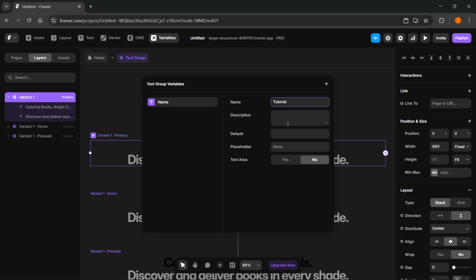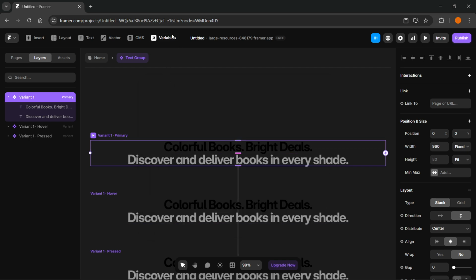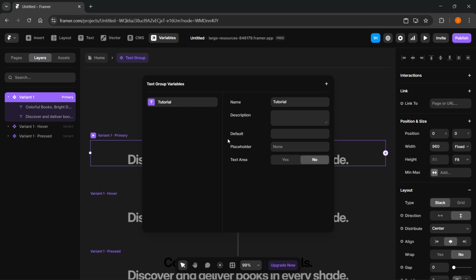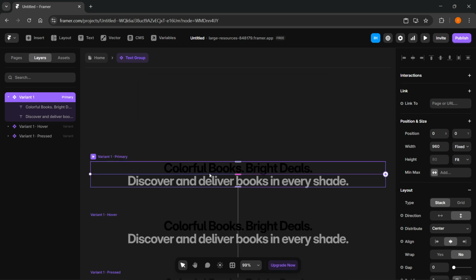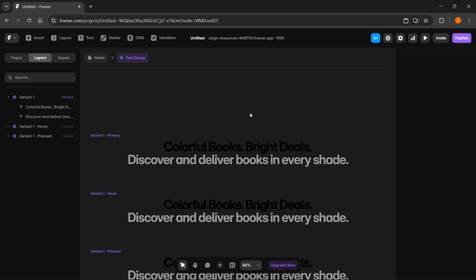You can also give it a description, and then the default, the placeholder, and then your text area as well over here. And basically just by doing this, you've successfully created a new variable over here inside any of your objects and things you have selected. So that's how to create them.